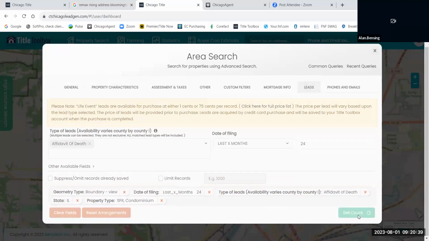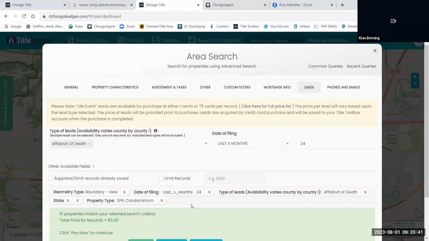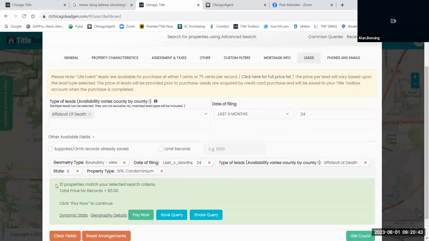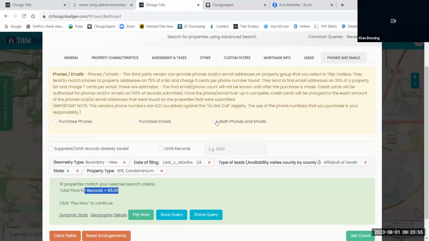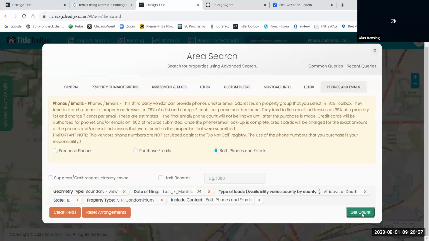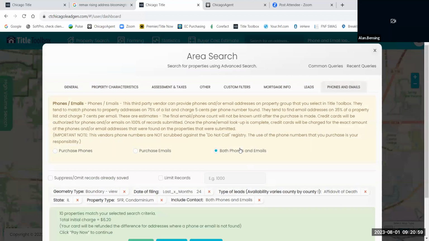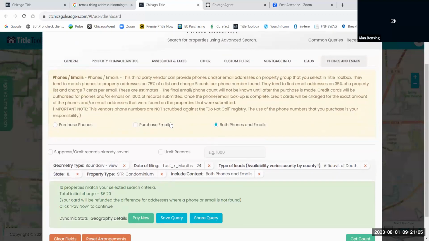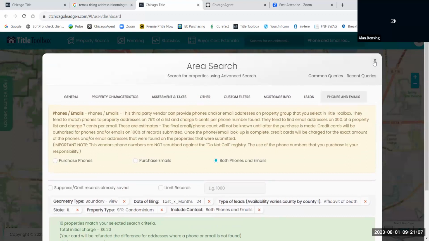Let's get the count in that. So in that small little area, there are 10 properties that have an affidavit of death. And it would cost you a whopping $5 to get that information. So if you're looking to fine tune this, you can fine tune this. Let's find the phones and emails for that also. And it went up $1.20. So yeah, you got phone numbers and email addresses accordingly.